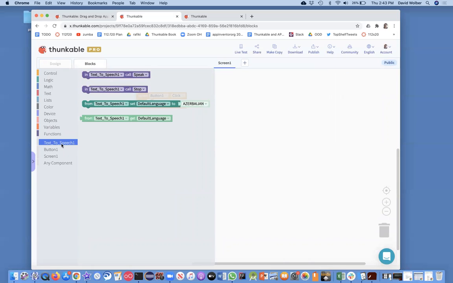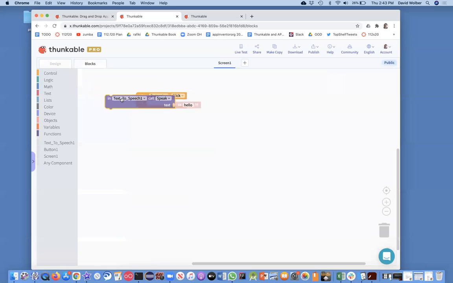So if I click on text to speech, these purple blocks are called function call blocks. Okay, they make something happen. So I'm gonna drag this guy in. And right now by default it says hello, but of course I could type in anything I want here. So I am a coder is what I wanted to say. Okay, and this whole thing is called an event handler. Button.click is the event, and then the function, the response, is to speak out some words.